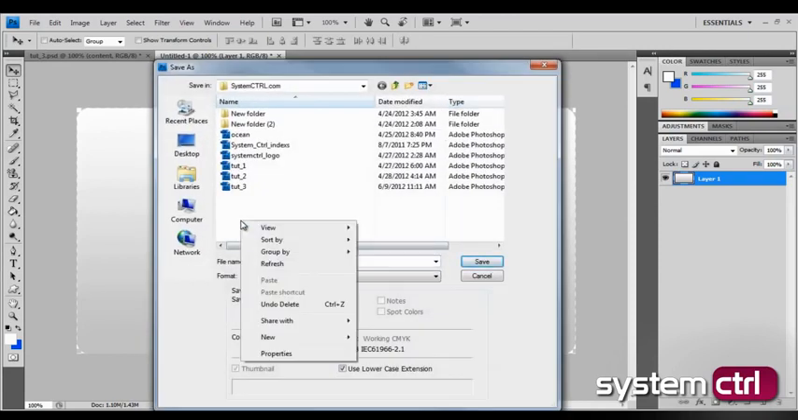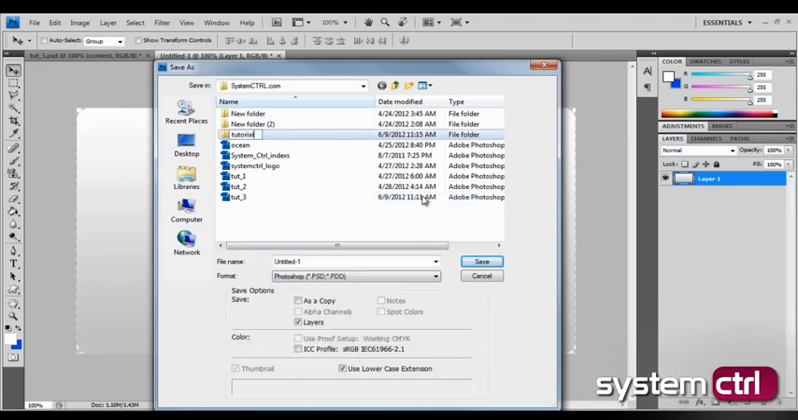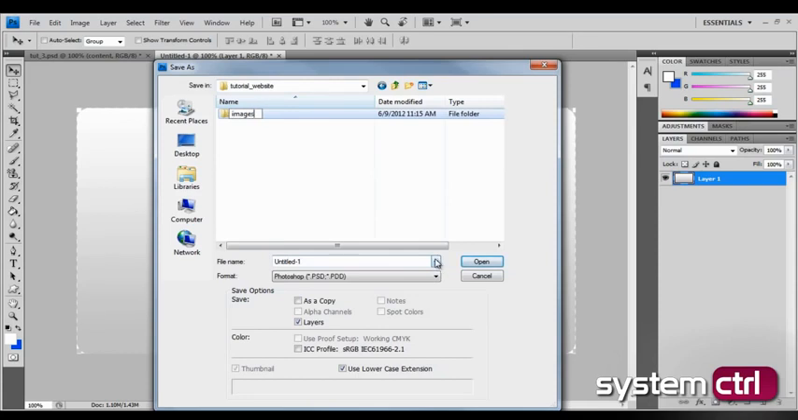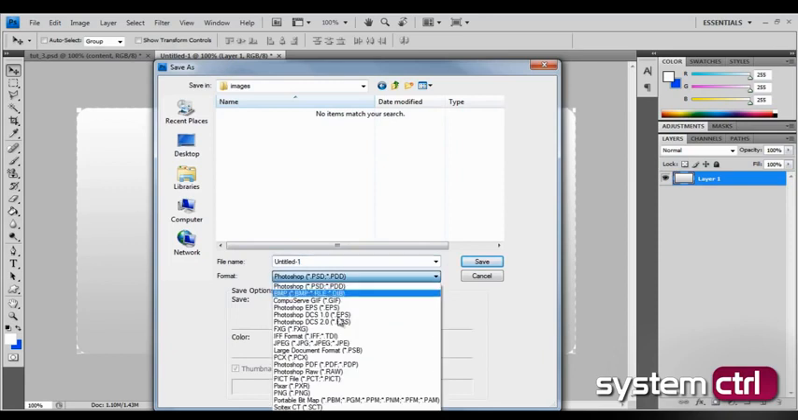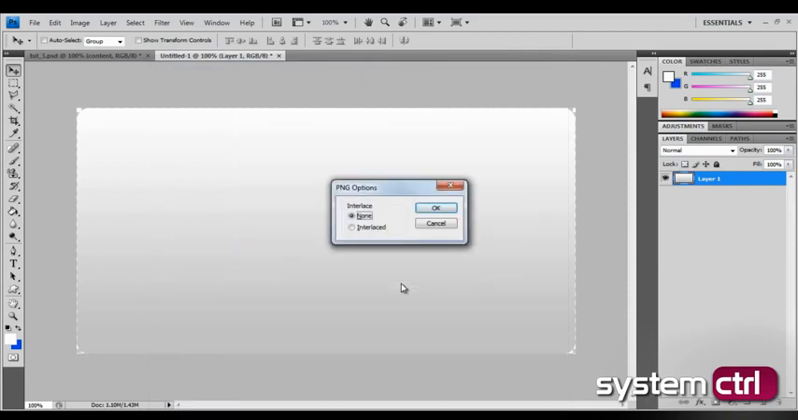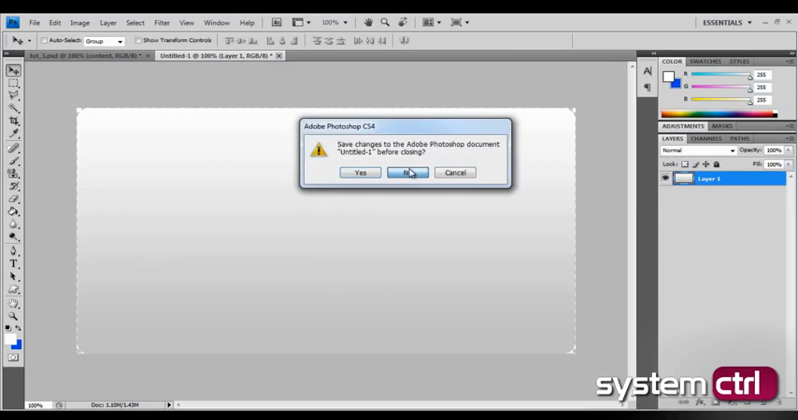Let's be organized and create a folder for this. We're going to call this folder Tutorial Website. Let's go in there and make another folder called Images, because of course we want to stay organized. Within Images, let's remember to save this as a PNG because it has a transparent background. That's the reason we want to do it. Let's name our PNG Content, and save. Press OK, and we can close this now. We no longer need it. Press No, we already saved it.